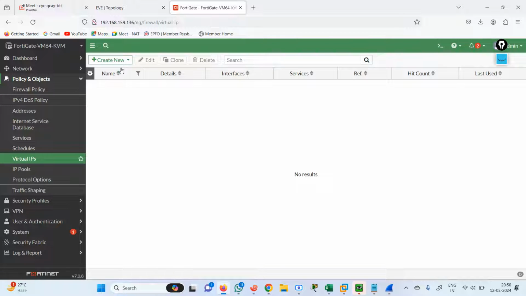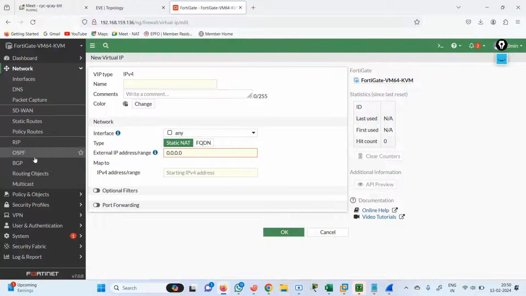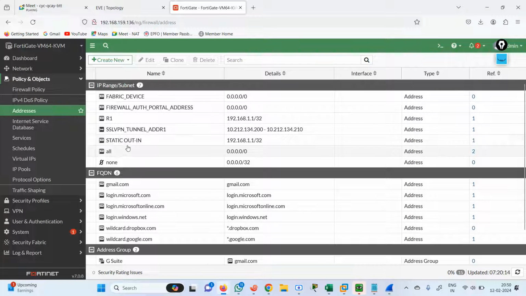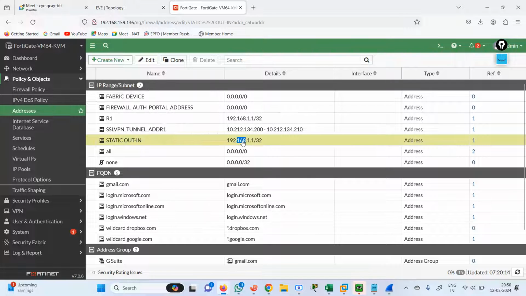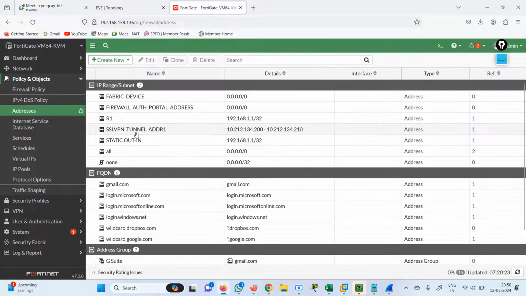Static NAT, so the external will be 1.1, right? Create a virtual IP. Create new virtual IP. Check the address first. Under the address, is there anything? Under the policy, the address is there, and check static out to in, right? So what we define here is 192.168.1.1, right? Fine. And is there any other address? Firewall authentication, static, VPN. This is the default one.